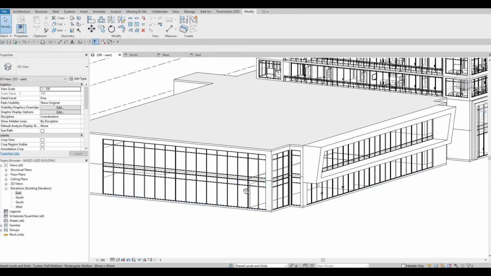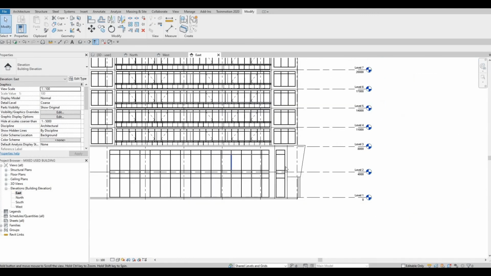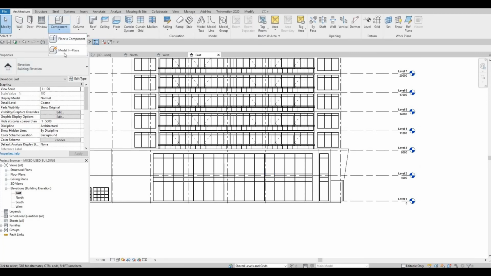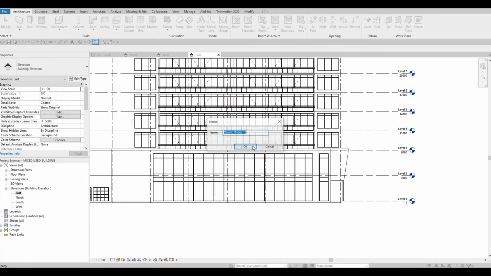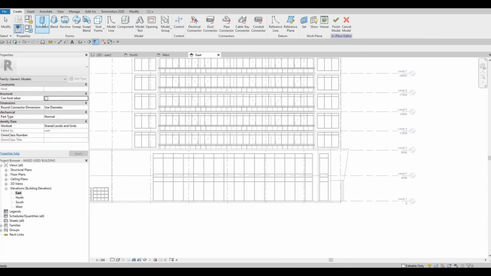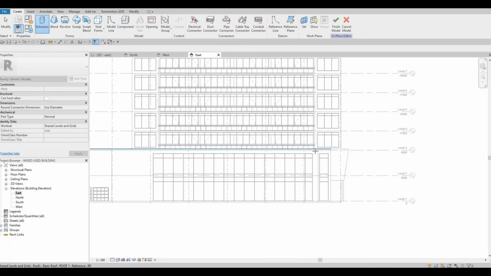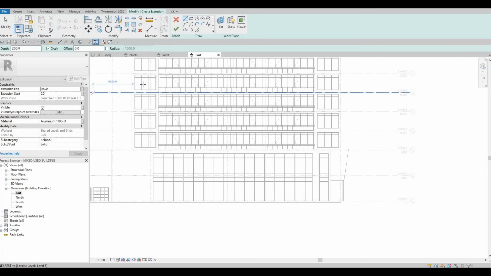Let's do the same thing here on this side. This is our east elevation, and then let's do it again. So model in place, generic model, extrusion first, pick a plane. We're gonna pick this wall right here. There we go. And then we're gonna maintain the material.